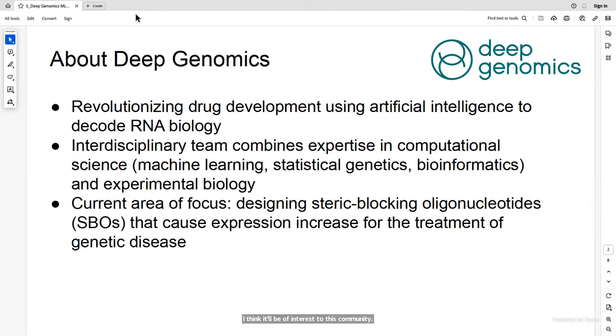So as a quick introduction, we are a drug discovery startup. Our mission is to revolutionize drug development by applying artificial intelligence methods to RNA biology. We have a fantastic interdisciplinary research team that combines strengths in computational science, especially machine learning, with experimental biology. We believe that our approach is applicable to a wide range of diseases and different therapeutic modalities. Our main focus in the past couple of years has been developing oligonucleotides designed to increase the expression of particular target genes to treat genetic diseases.